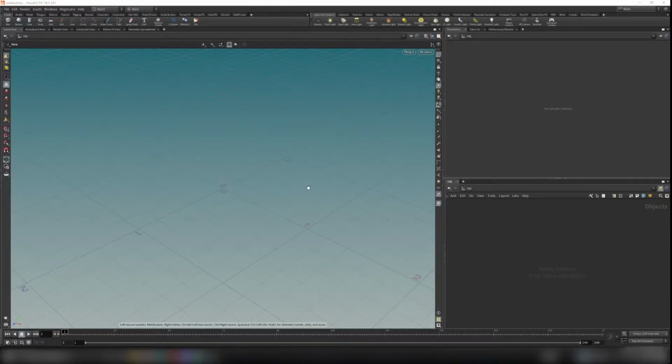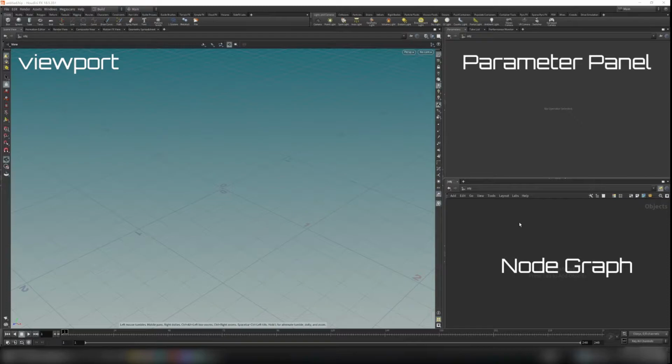When you first open Houdini, it will look like this. There are three main areas that we will be using very often: the viewport, the parameter panel, and the node graph. And if you have any experience using 3D software like Maya or Blender, they are actually very similar.